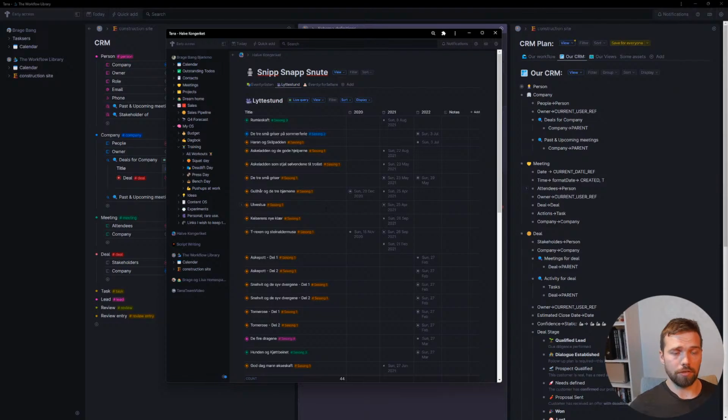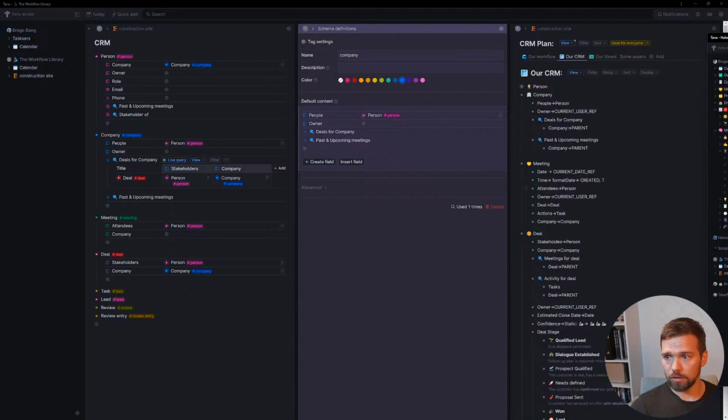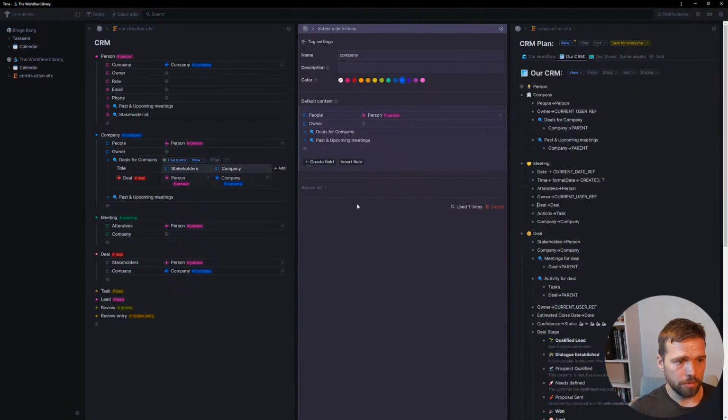This stuff might be possible in Notion as well. I have no idea how you would do it. It just doesn't feel like a good workflow at all. So I don't use Notion. Notion is dead. It's all about Tana now. You got to keep with the times.